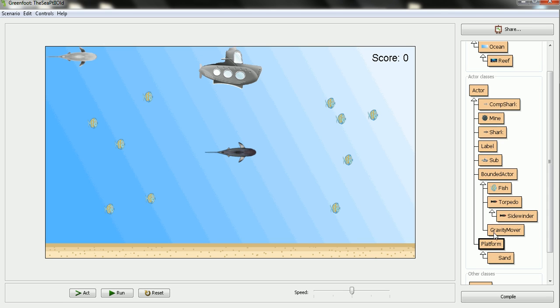So you could stick the platform underneath the bounded actor or somewhere else in here to make use of some of those methods for movement, or even the gravity mover, anything like that. But for now anyways, we're just talking about plain vanilla platforms that they jump to or walk on, etc.